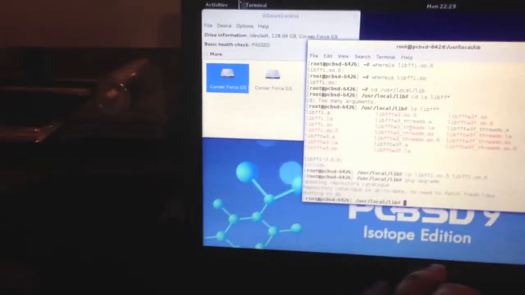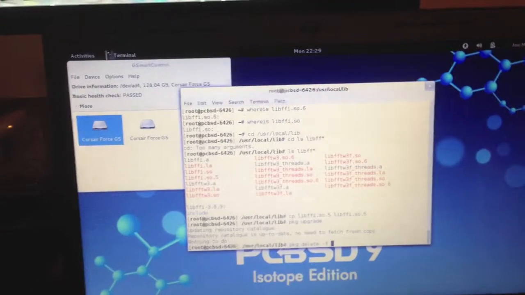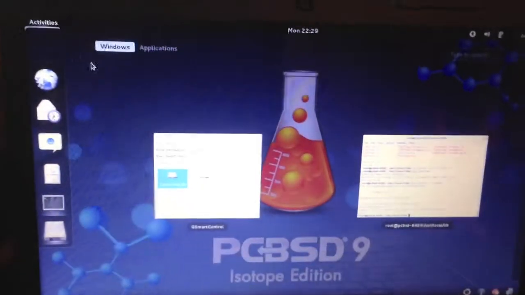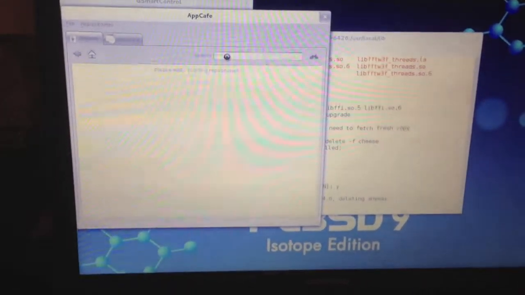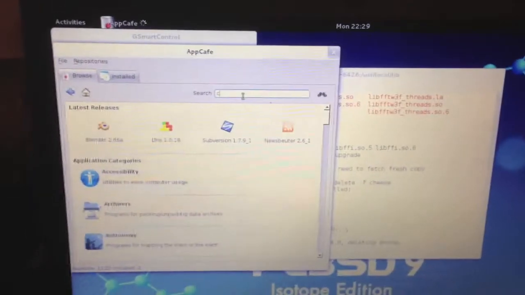To start that in our terminal here, I'm just going to do package delete -f cheese, and it's going to say the following packages will be deinstalled, and hit yes. It's required by Gnome 3, deleting anyway. And then I'm simply going to go to activities, type in app, search for App Cafe, and I dare you to try this on a Linux distribution because it pretty much is not possible.